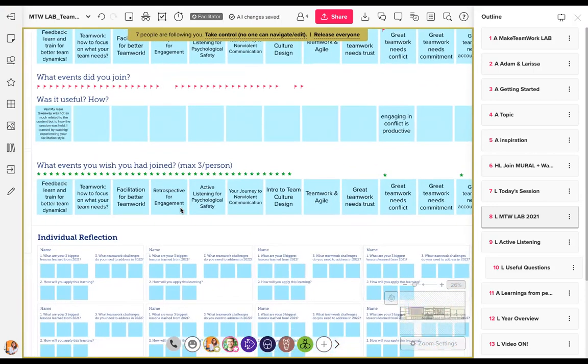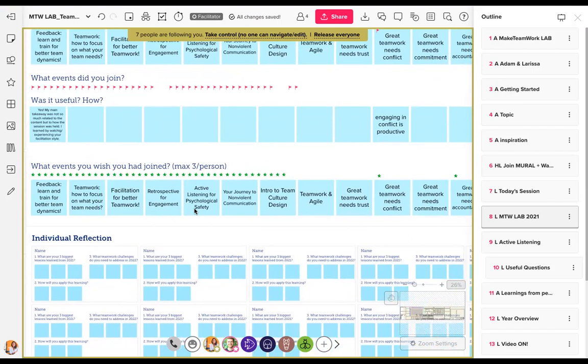So for all of you that did not join as well, when you look back at this calendar, what are the events that you wish you had joined, that are topics that somehow interest you, or that might have been useful for this year? So please move the stars.